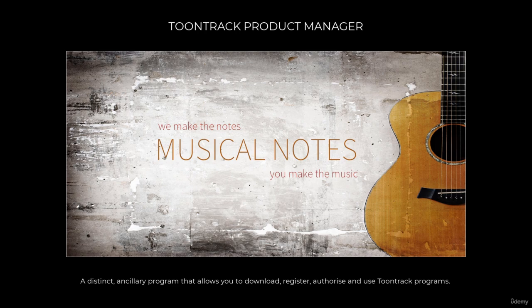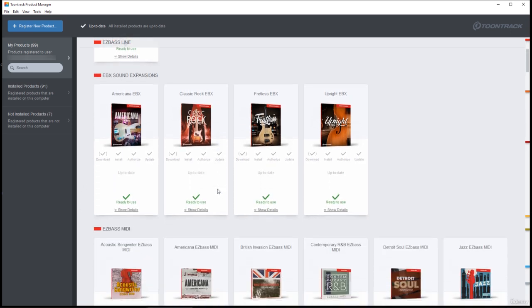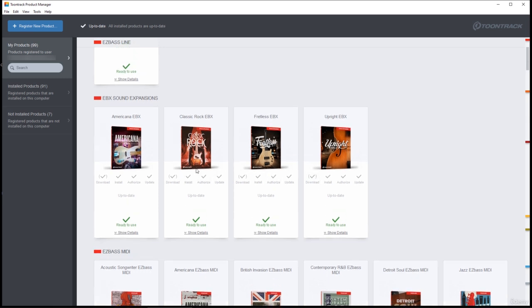Now, before we do anything else, I want to talk about this program here, the Toontrack Product Manager. What this allows us to do is keep a record of all the different Toontrack products that we have bought, whether that's in this case the EZBass line or the EZBass sound expansions, or by scrolling down. Oh, just before I do, notice the EZBass line, it's got that red marker there, and so has the sound expansion section here. I'll just scroll down a little bit with my mouse wheel. You'll see that any sound expansions I've got are listed here.